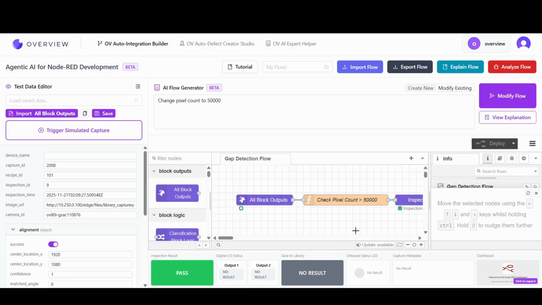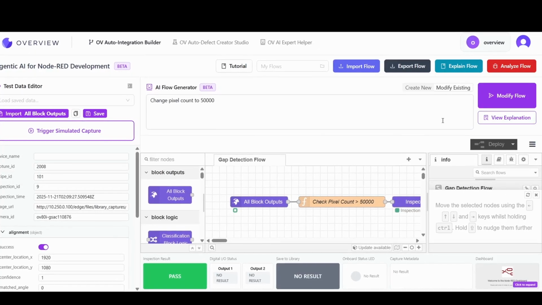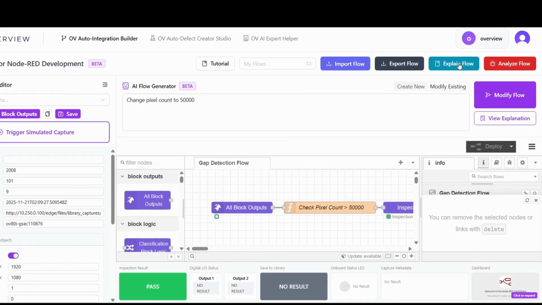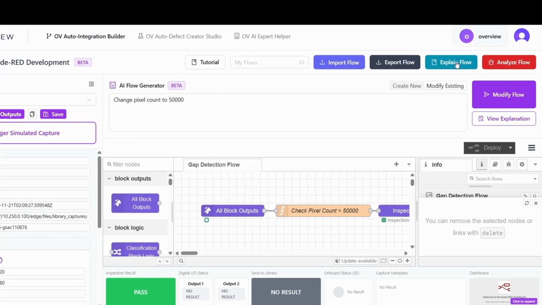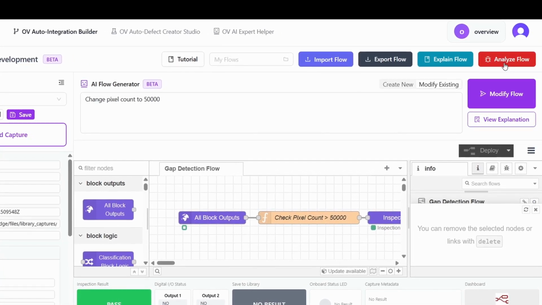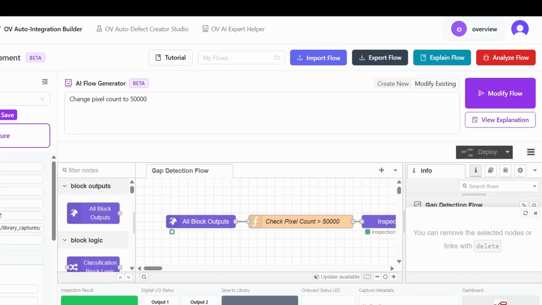There are also built-in helper tools. Explain Flow helps you understand what the flow is doing and appears automatically when you create or modify a flow, or you can run it on demand. You can also analyze your flow to detect issues.